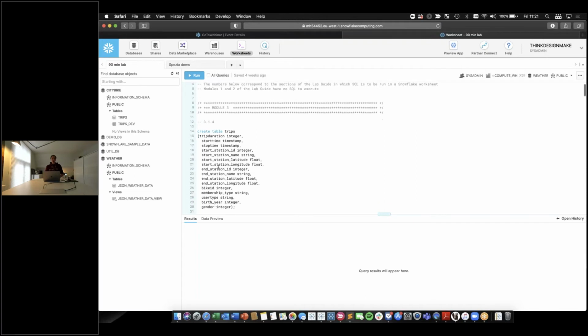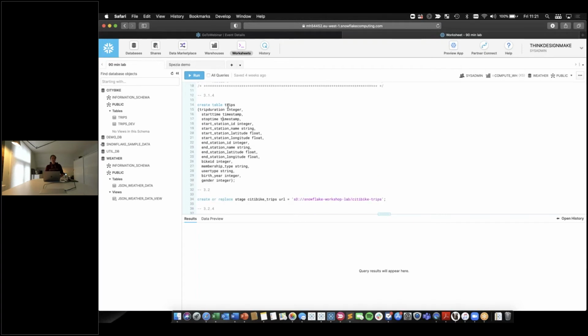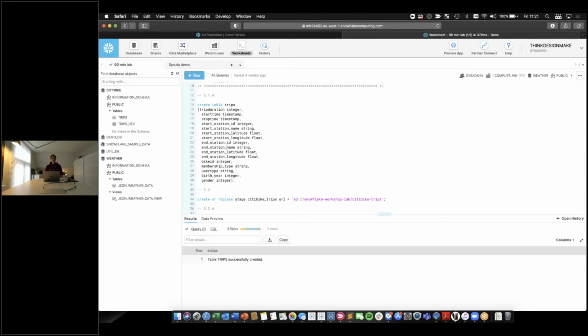There's a create table here, but the table trips is already available in CityBike, right? But the context is set to weather. So if I run it now with the context on weather, let me run it. There we go. Table trip successfully created, but not where I want it. I can refresh it right there, and there it is, trips.